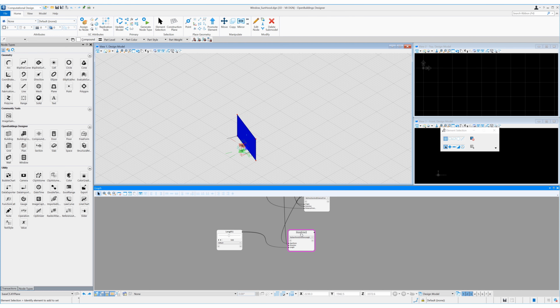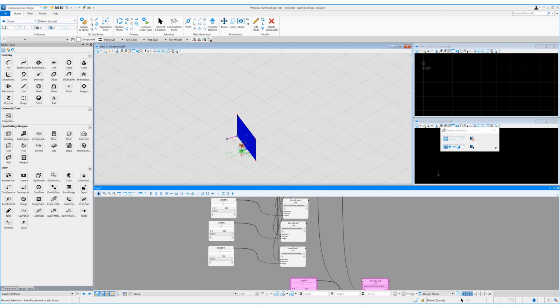And then we can select both the hood line and the length 1 and copy and paste it 3 times to make the other lines. Now it's just a matter of changing the start point for each of those to be 0.2, 0.3 and 0.4.